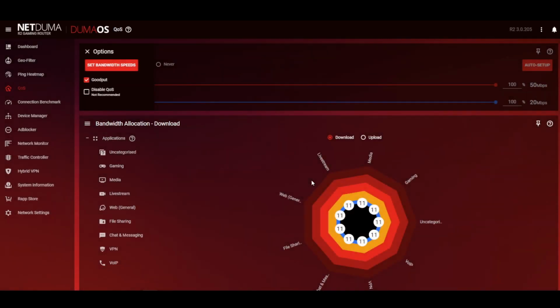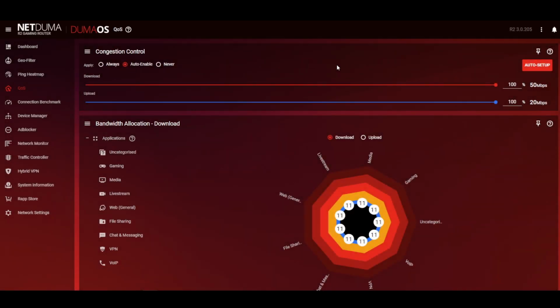Now that's all sorted, let's get congestion control set up. It has three modes. Never means it's off. Always means, you guessed it, it's always on. But for new users, we recommend that you choose the other mode, auto-enable. This makes sure congestion control only kicks in when games are being played on your network, so you'll only be limiting the speed of other devices when you're gaming.